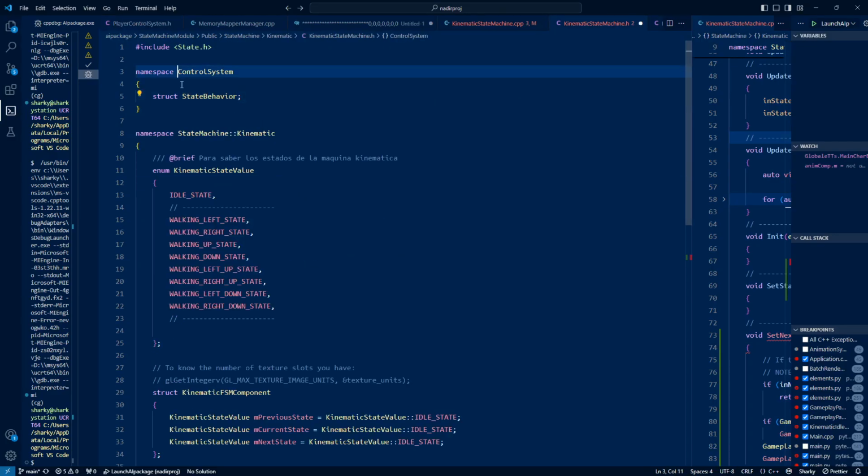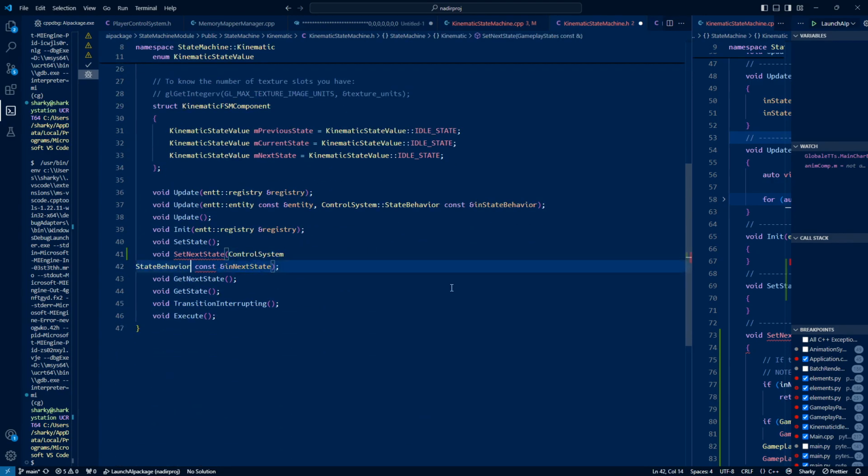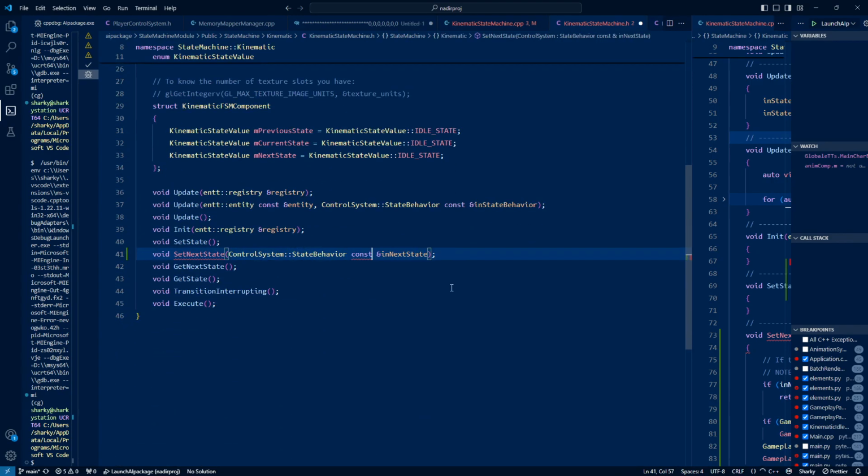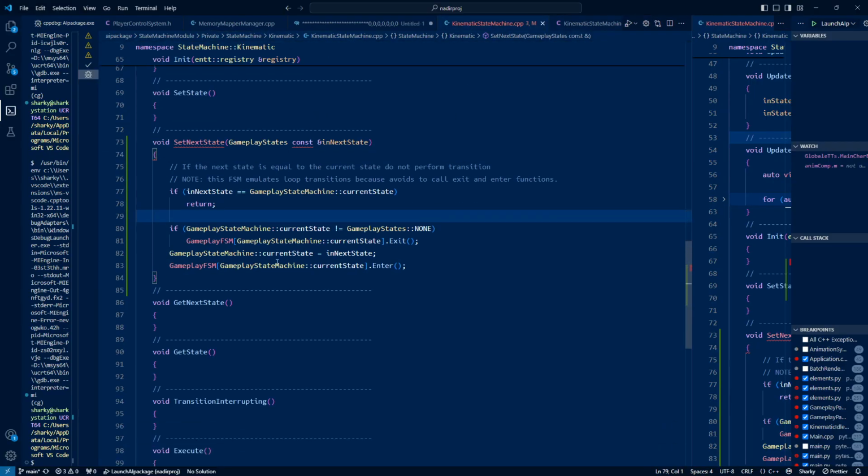Entonces, lo que vamos a hacer es esto. Vamos a reemplazar aquí. Vamos a colocar kinematic state para mantenerlo consistente, ¿no? Y ahora vamos a llevarnos esto para nuestra implementación y vamos a reemplazar la función, oh, punto y coma, para que haga bien su trabajo, ¿no?